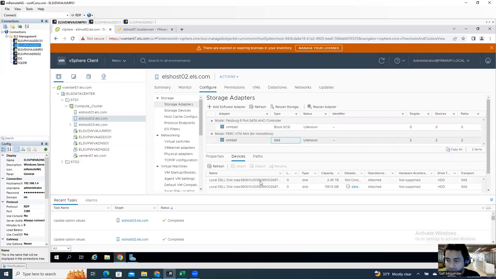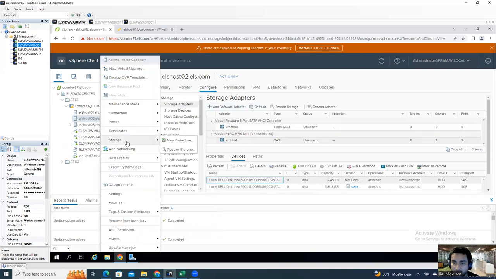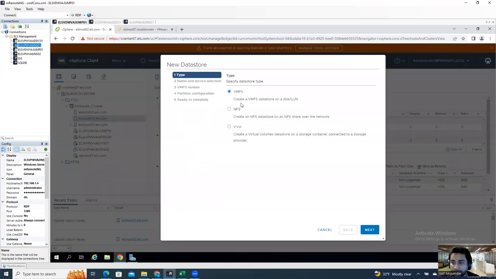So that is why I'm telling you to go here, just to look at it. So I have 2.45 terabyte of storage. Already I have partitions inside my physical server, actually not esxi. But it's not showing on the esxi interface, right? So how are you gonna claim it? Right click on it, go to the storage, new data store, and VMFS, click next.